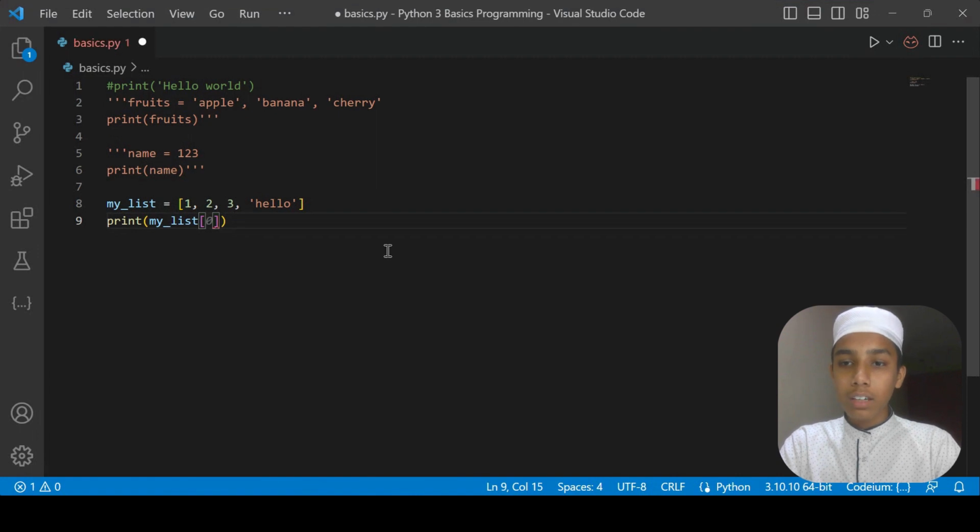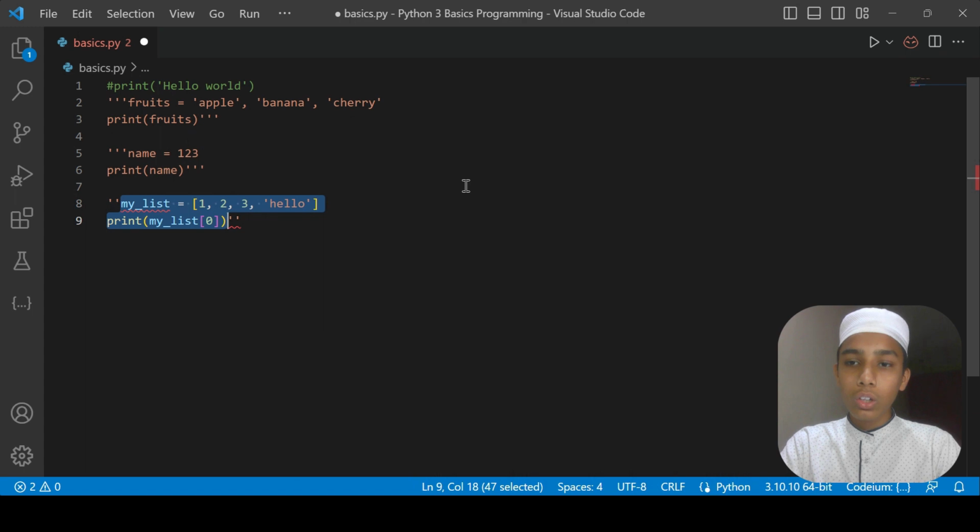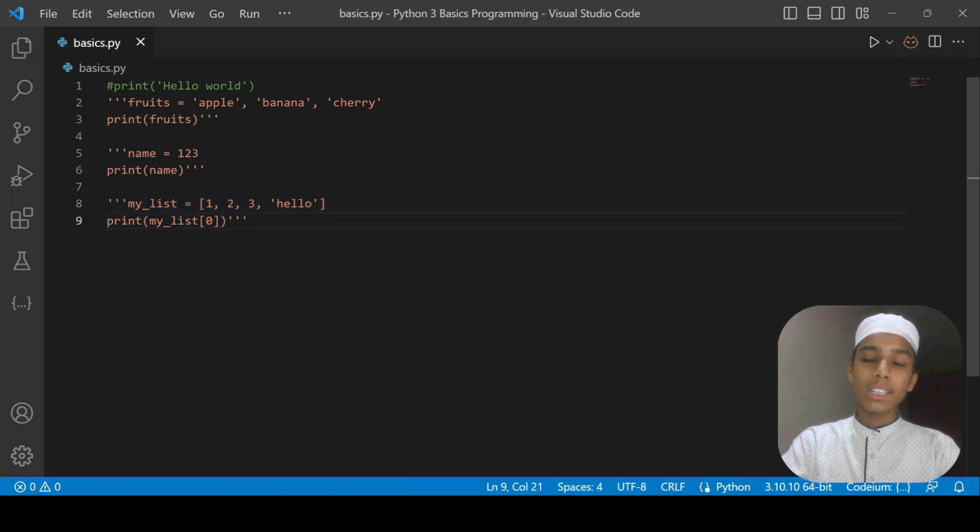But let's remove this one. Just give it as the 0. So I'm going to multi-line comment this one also like this. So this is how it's going to work. So these are some of the basics.